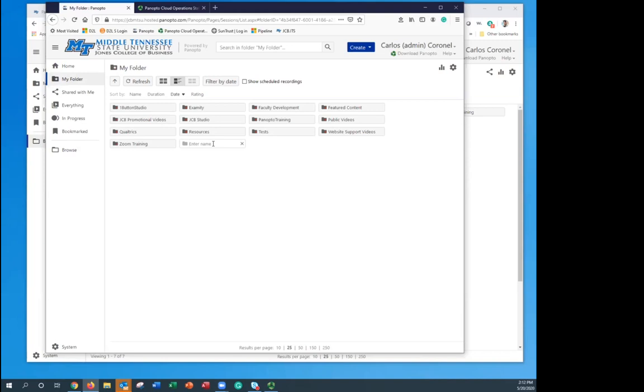And it will also upload with the multi-camera and the captions. Now, Zoom has captions for the recordings. Those will also automatically be sent to Panopto.